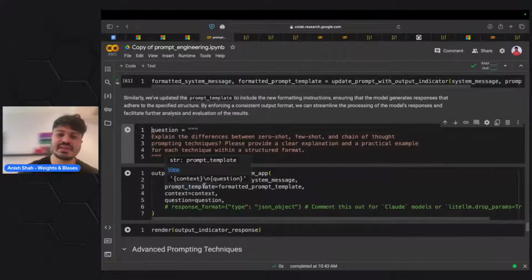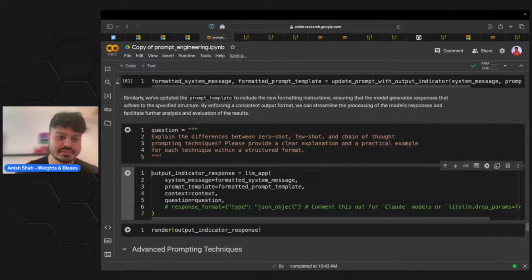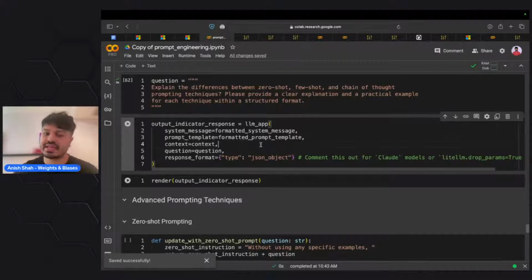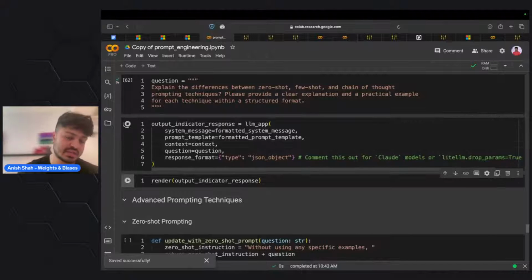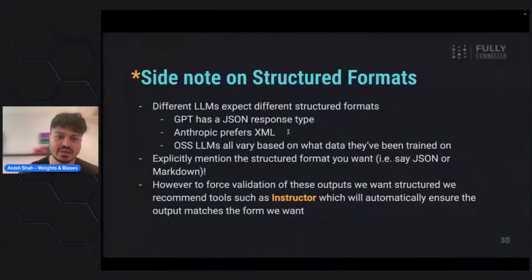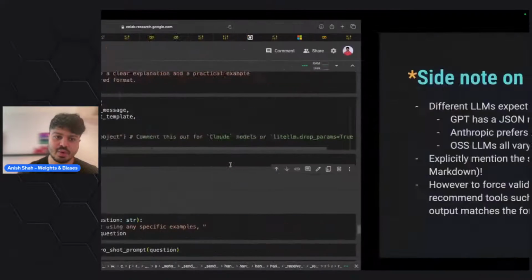In this case, because we now have that dynamic user input and a very specific form of how we want the output, I'm going to change the question up. I'm going to ask it to explain the difference between zero shot, few shot, and chain of thought prompting, providing a clear explanation and practical example for each technique within that structured format. Because we are using a GPT model, I will say that the response format type will be JSON object. As this runs behind the scenes, let's talk about some advanced techniques we'll cover soon once we have this output format.